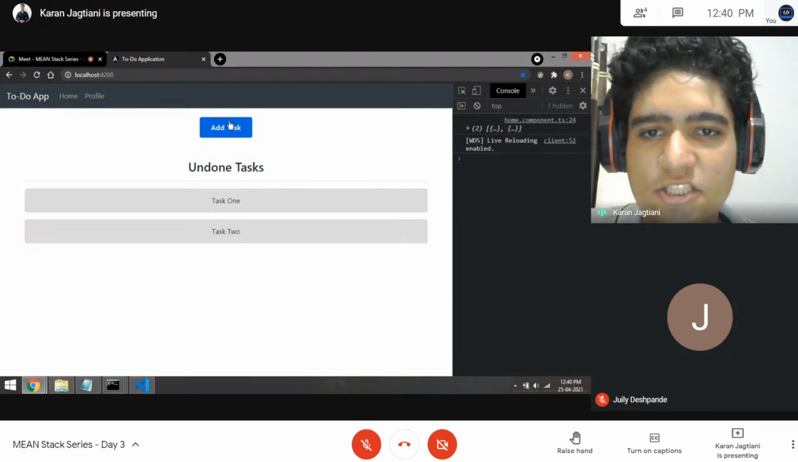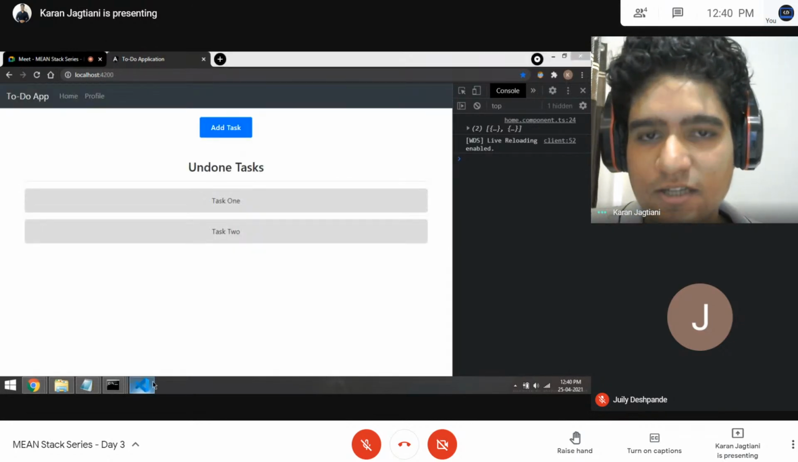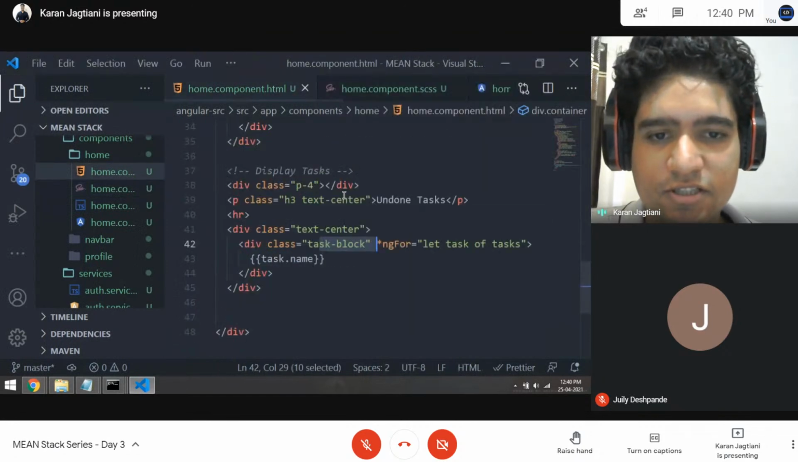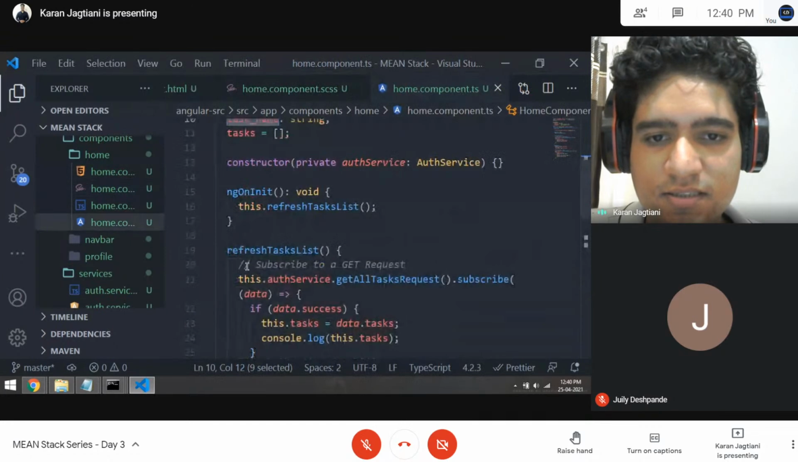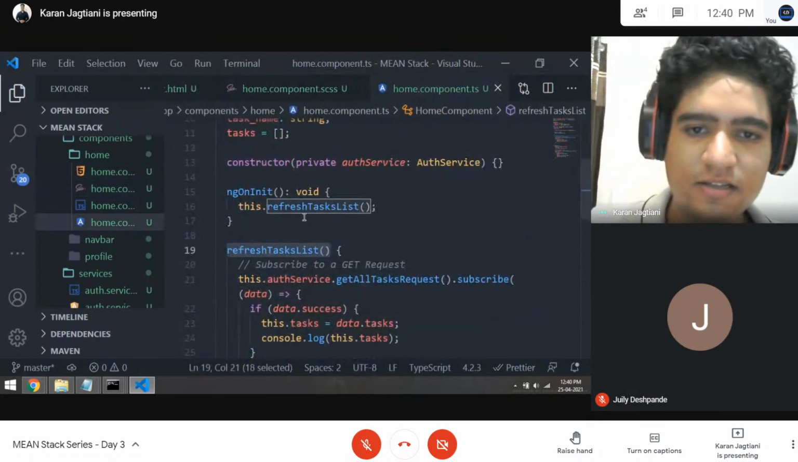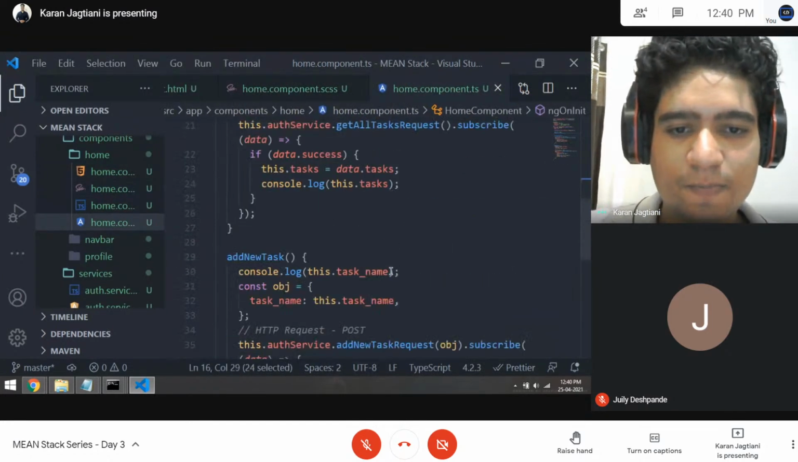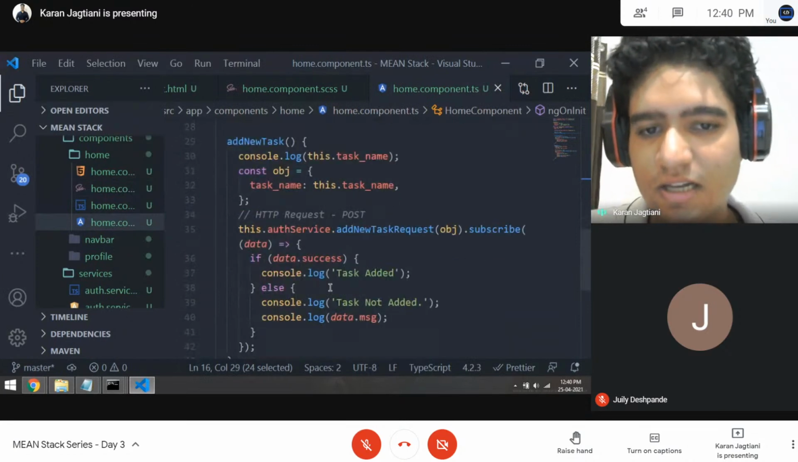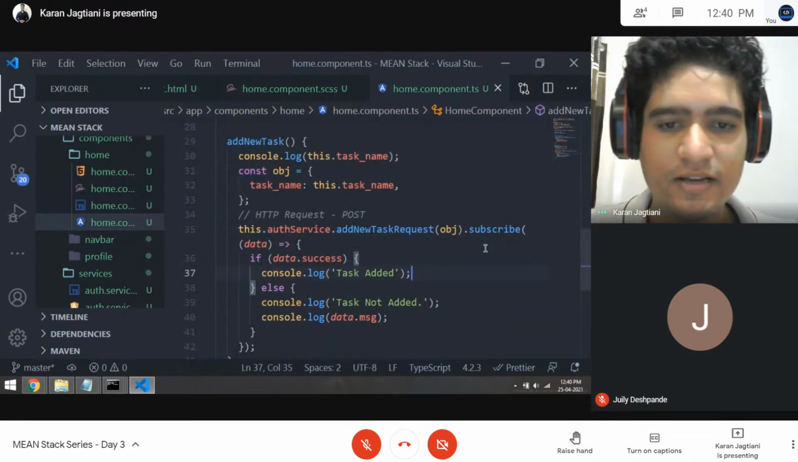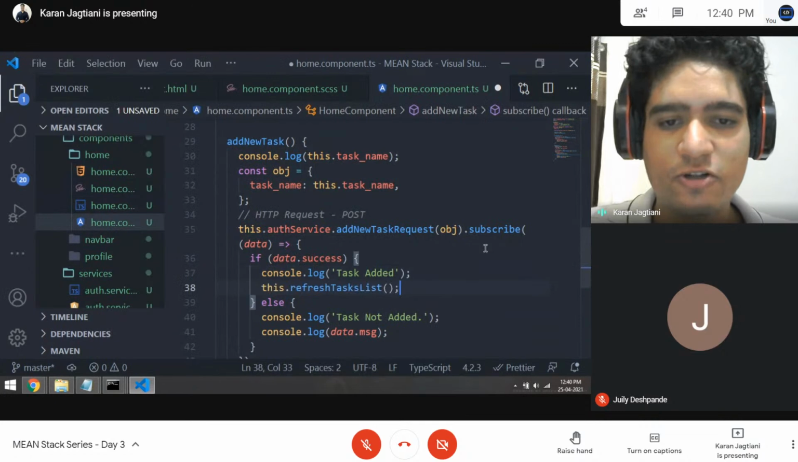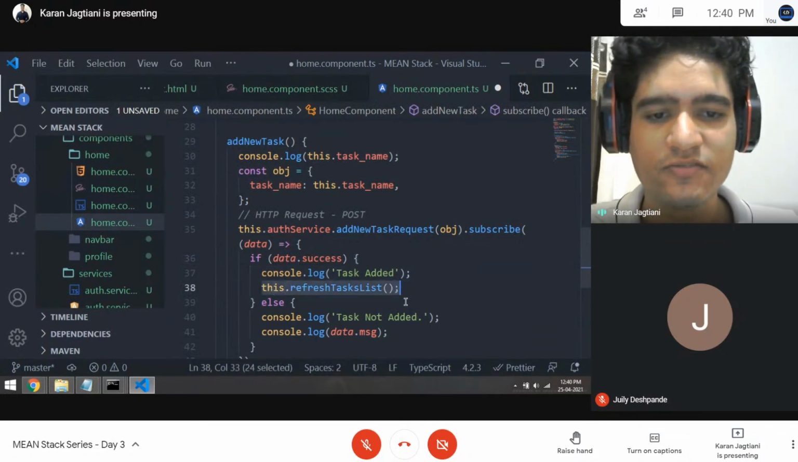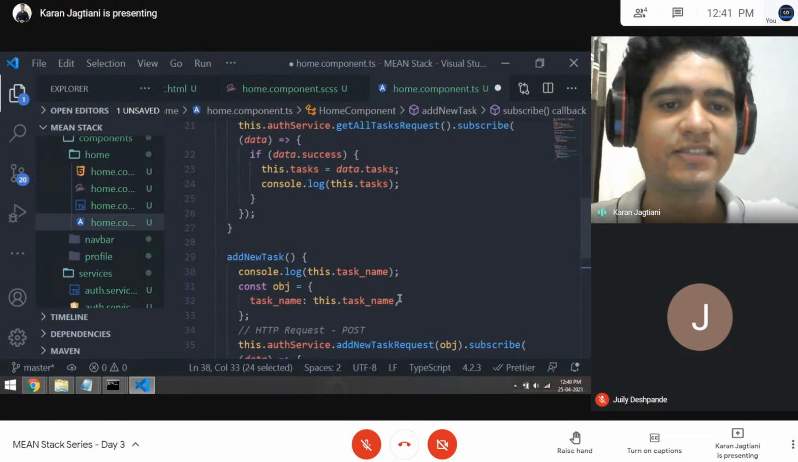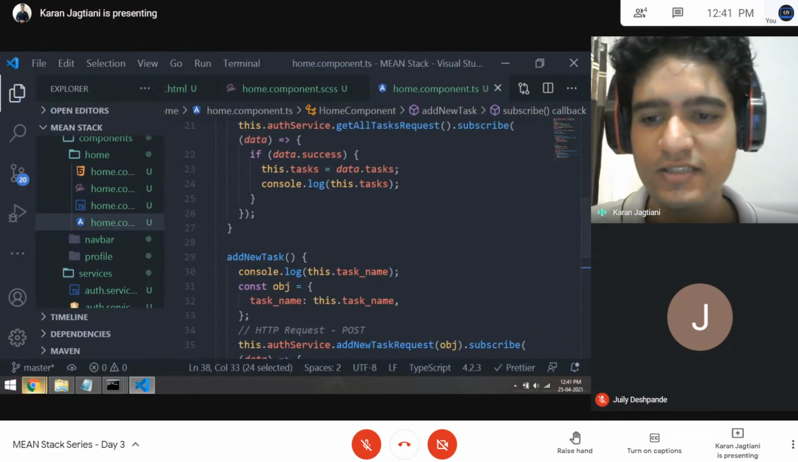So we can also display the tasks. So the reason why we created a function in our home.component.ts, this refresh task list, we did this so that we can refresh the list, like the display, when it says data.success. So when we add a new task, it will again call this function. So it refreshes that list again. So we'll see this in action.